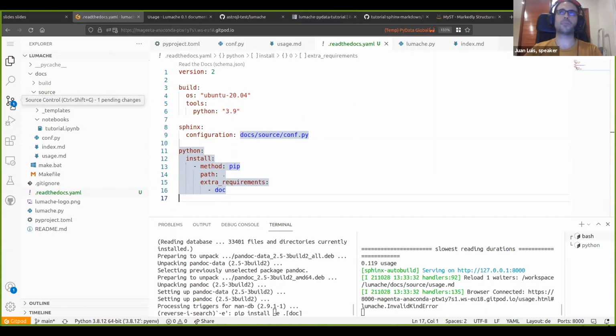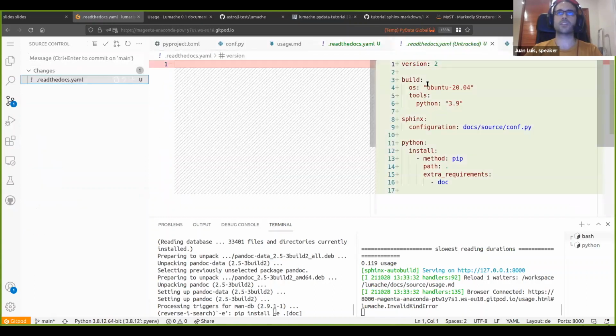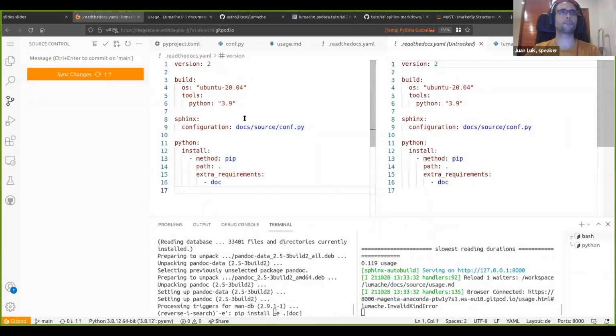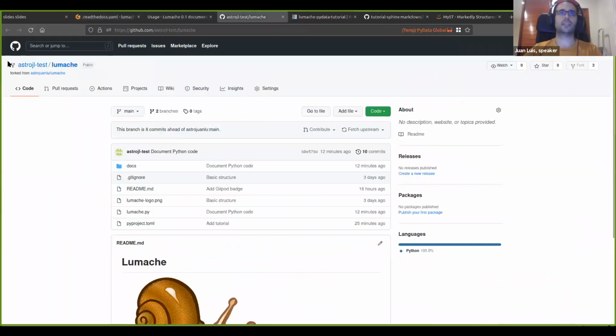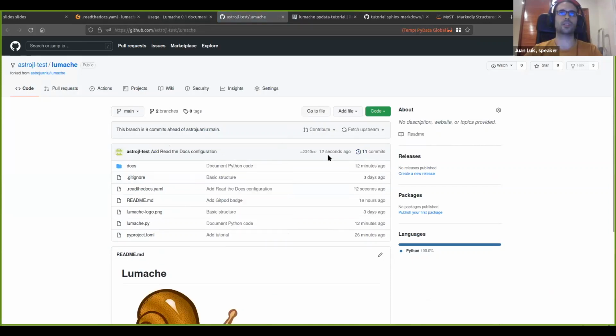I need to commit and push for this to work. So I'm going to go here. The only change is adding the documentation file. That looks good. So I'm going to say add Read the Docs configuration. Yes, I want to commit. Yes, I want to sync. Okay, and since I have a new commit here, you see this one 12 seconds ago.